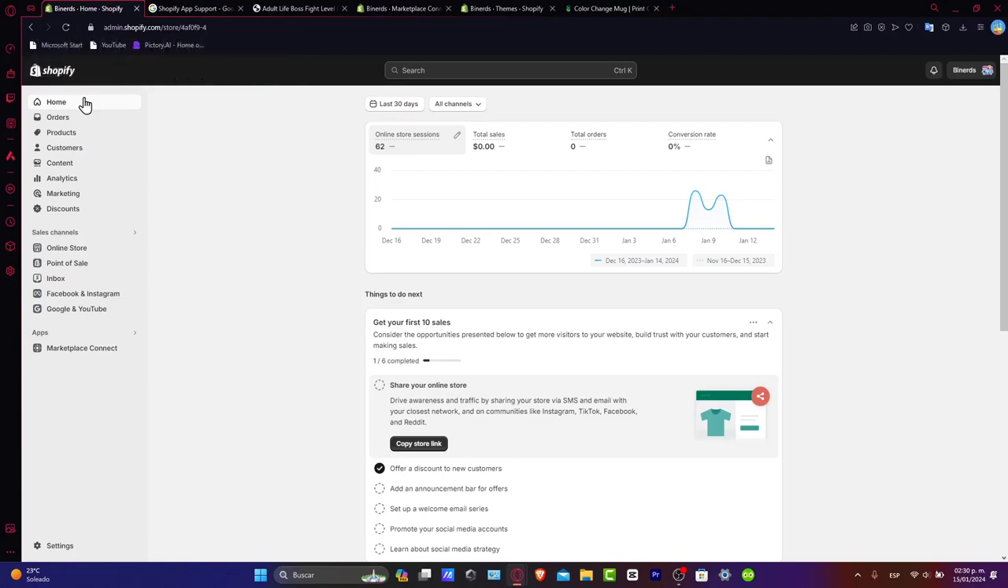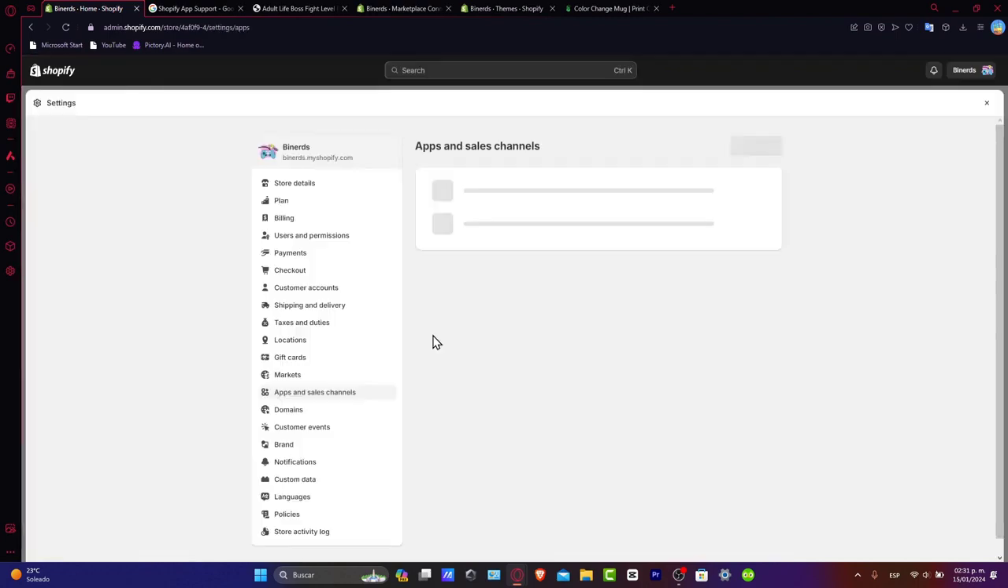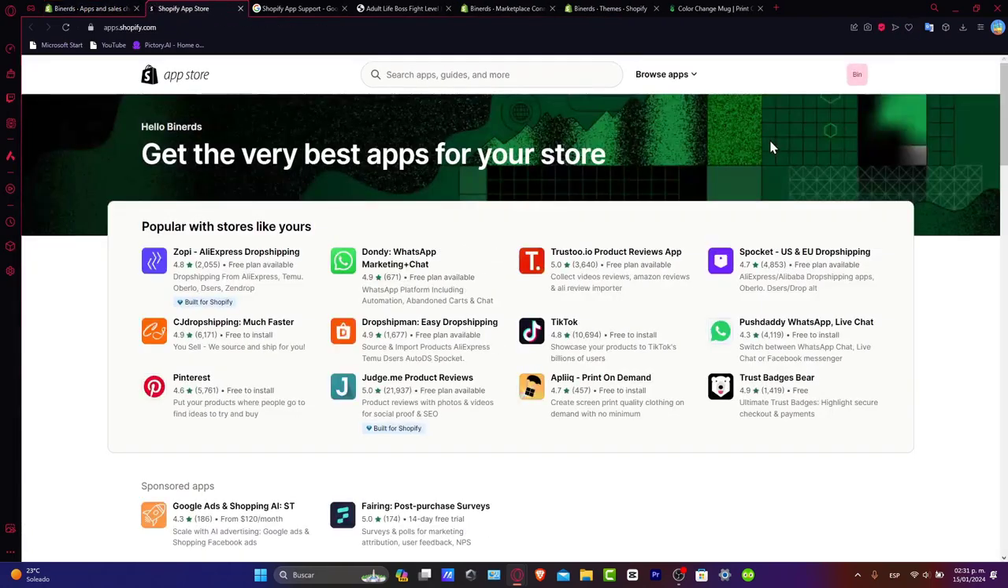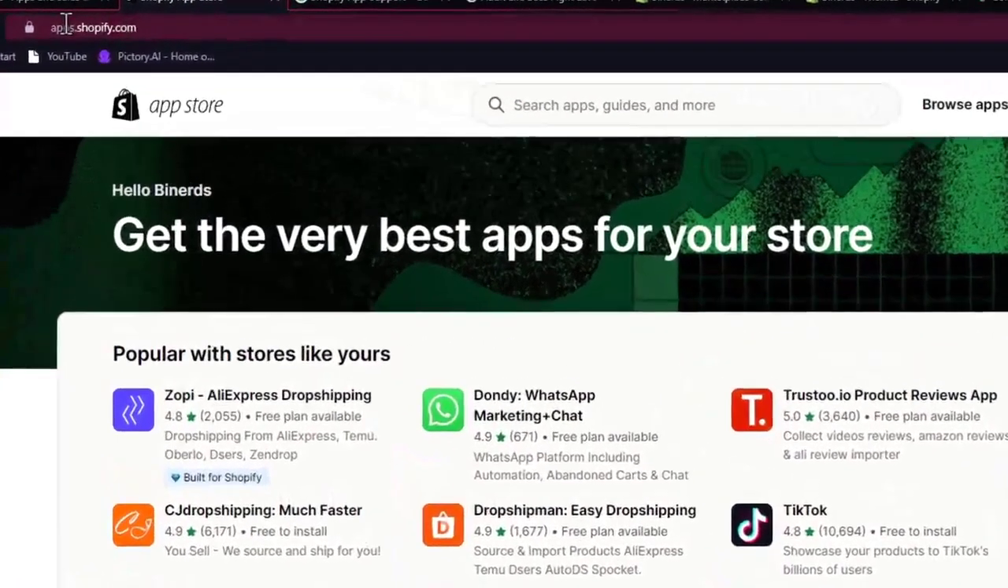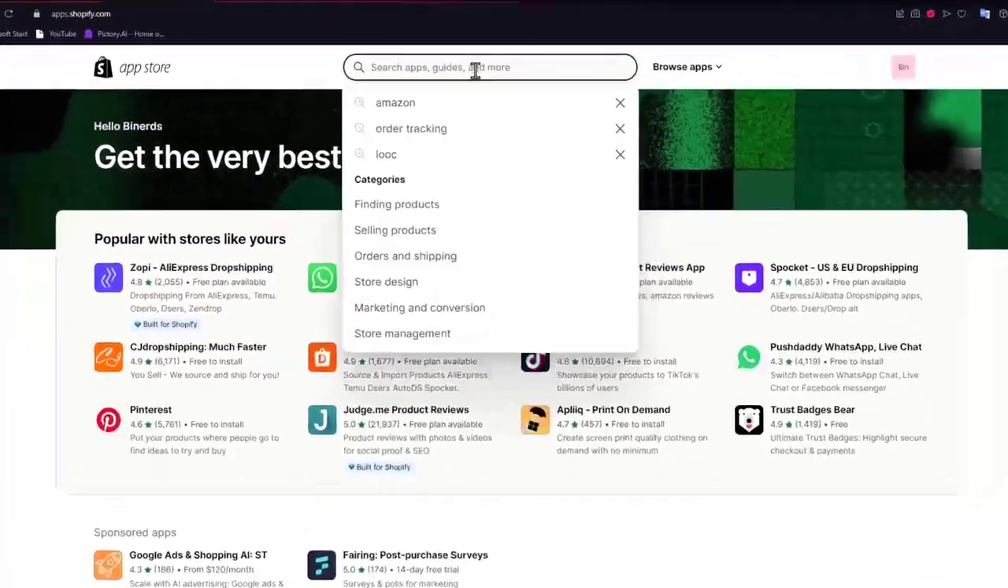Once you have your Shopify set up correctly, let's not focus on the dashboard but on the left part. It says apps. Under apps, you want to go to apps and sales channel settings to be sent directly to the Shopify app store. Or, to make it much easier, just open a new tab and type apps.shopify.com. Now that we are inside, let's go to search apps.